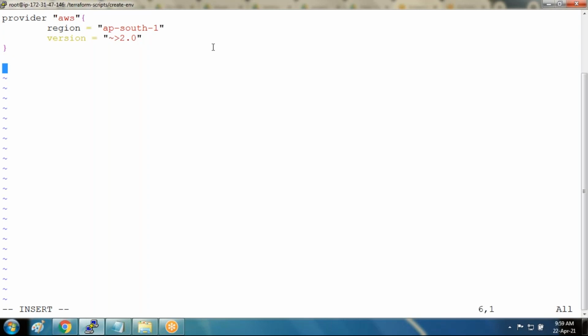And then come the resource types. So what is the first resource I'm going to create? I'm going to create a VPC resource. The EC2 resource will be created last. So I'm going with VPC first.